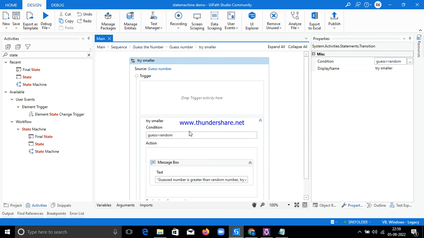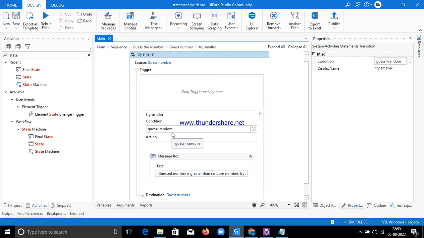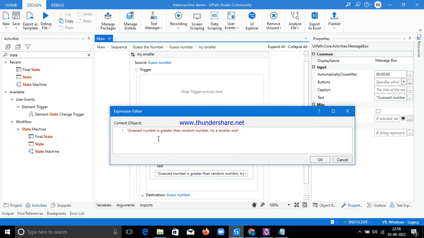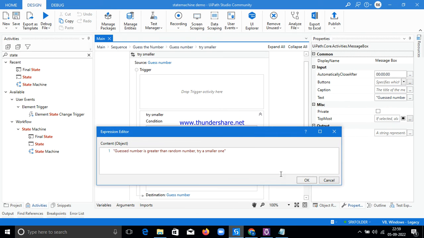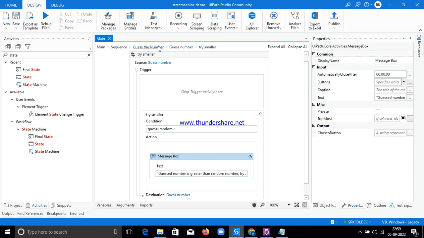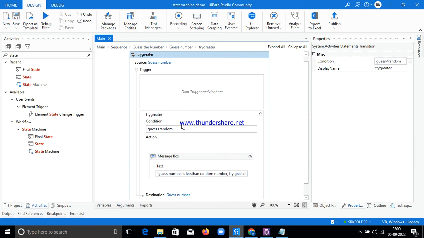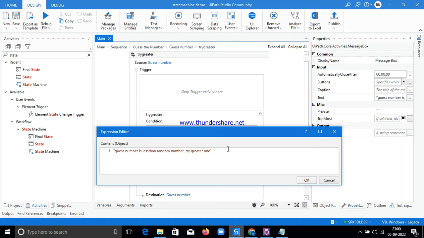The first condition is guess number greater than random number, where we tell the user to try a smaller one. When this condition is met, you need to try a smaller one. In this other condition, where guess number is less than random number, we are telling the user to try a greater one.